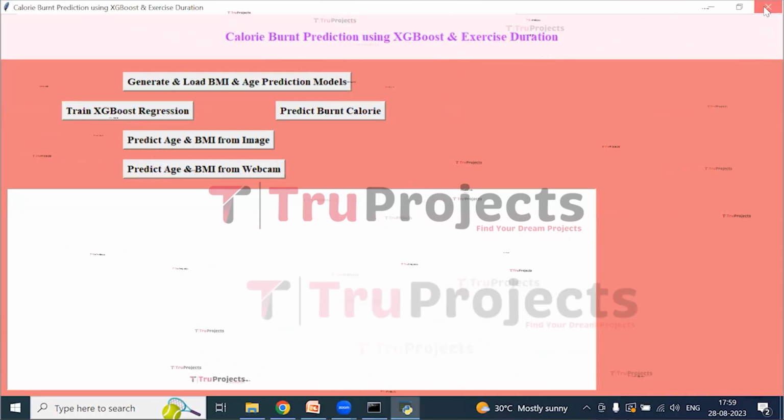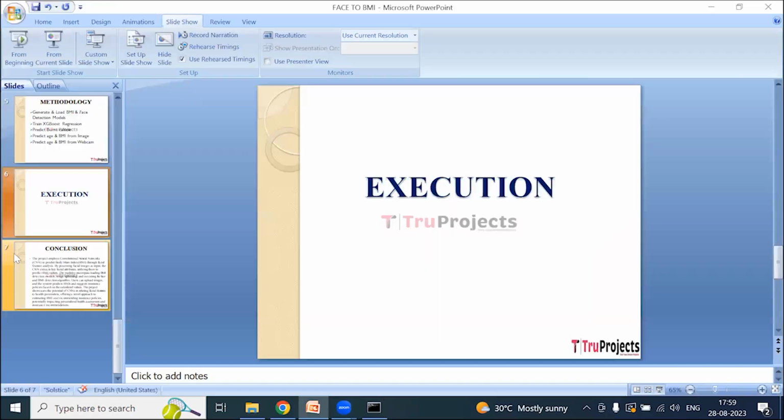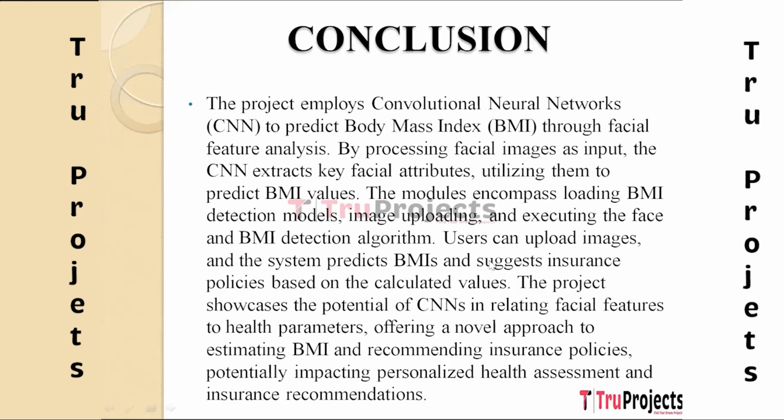And close the GUI, and the conclusion of the project is: through the examination of facial features, the project uses convolutional neural network CNN to estimate body mass index BMI. The CNN extracts important facial characteristics from the input facial photos and uses them to forecast BMI values. The modules include face and BMI detection algorithm execution, image uploading and loading BMI detection models.